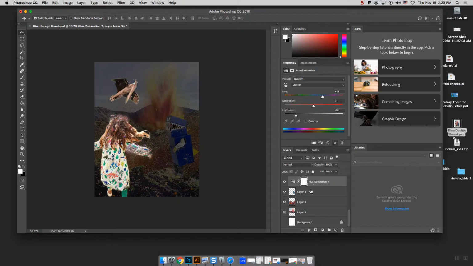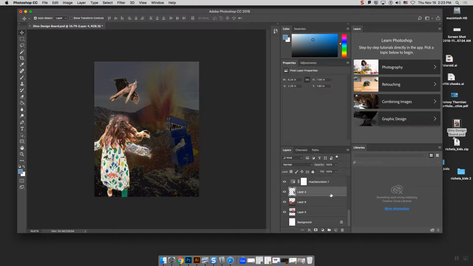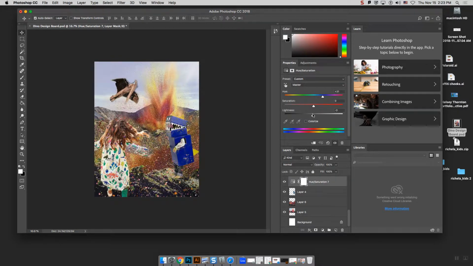So if I want it to apply only to layer 4, let me get this back to normal. If I want this to apply only to layer 4, which is my little dude here, I can do that. I just have to choose this little box with a down arrow next to it, and that means that it will apply only to the layer directly below it. So now when I adjust these sliders, it's only adjusting this little guy, right? So I'm going to set these back at 0.